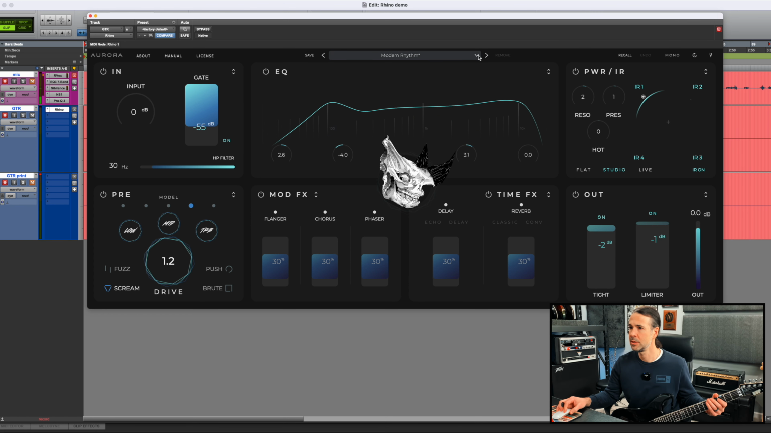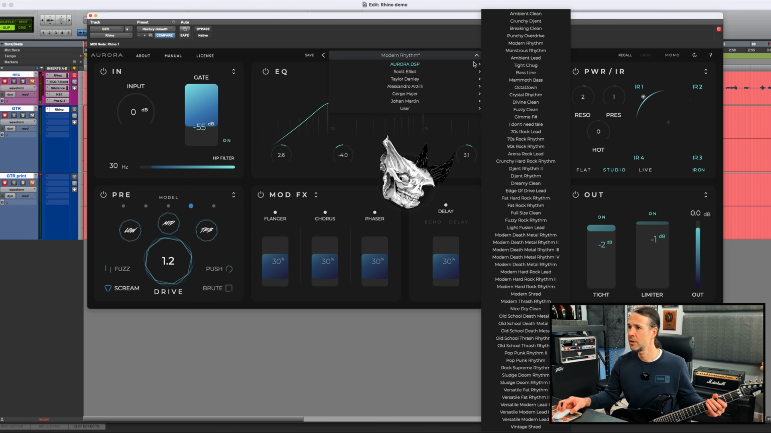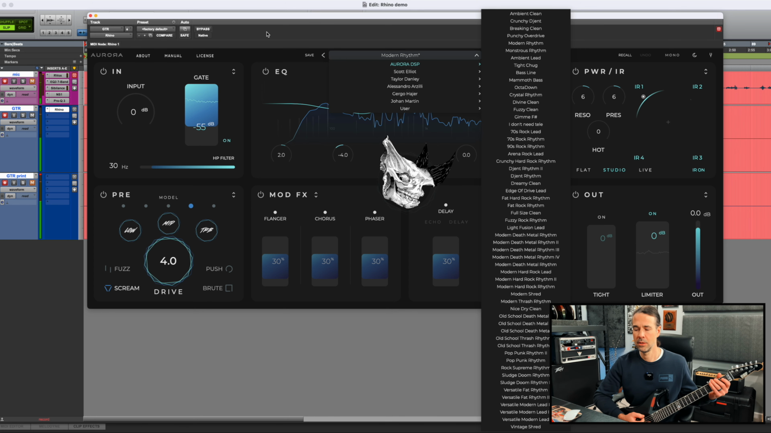What's the difference between that and what was the default? I don't know which one of these the default was. So I'm just gonna hit the factory default here within the plugin. Yeah, so a lot more drive with that. Again, this is just the default.